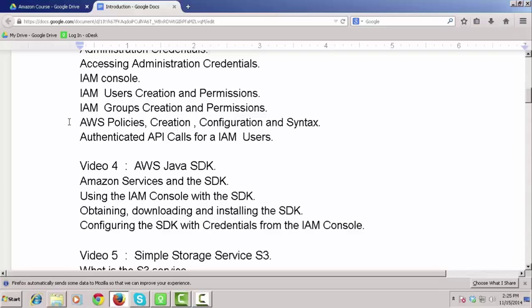We will look at how permissions relate to what are known as AWS policies, how to create these policies, how to configure them for services, and the policy syntax. Finally, we will look at making authenticated API calls for a registered IAM user.